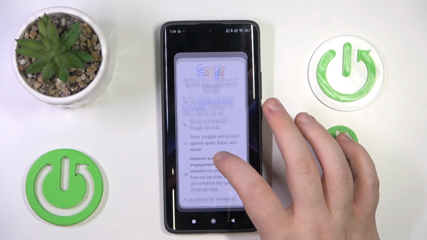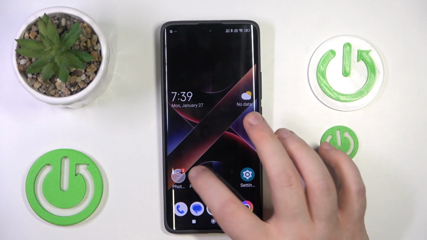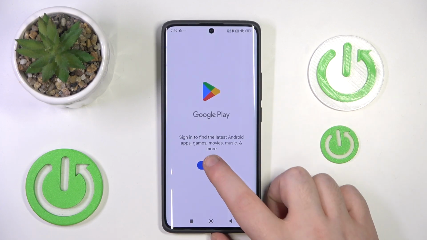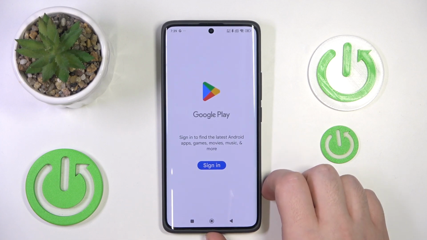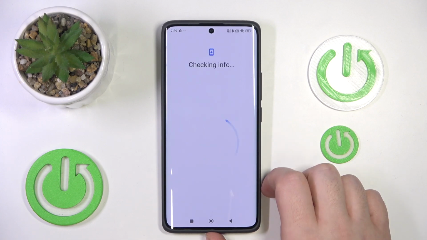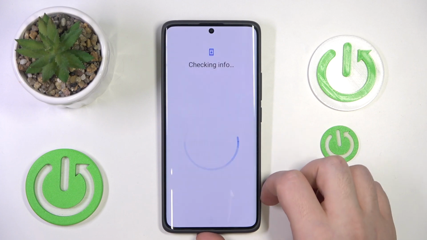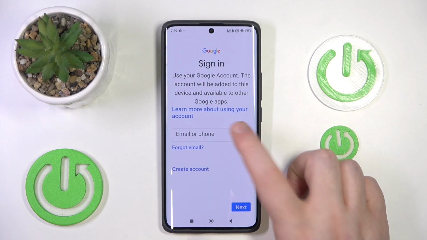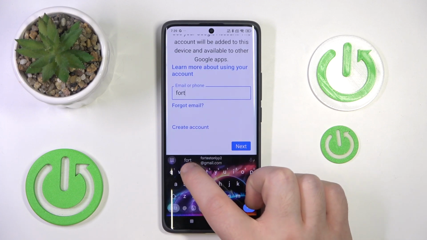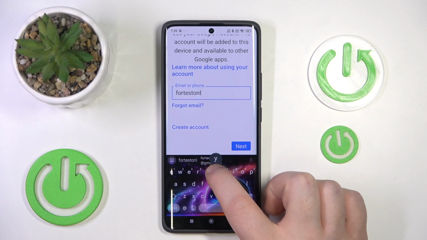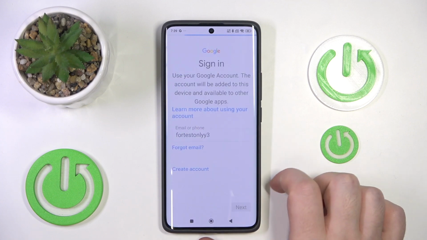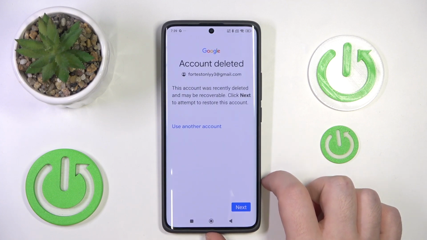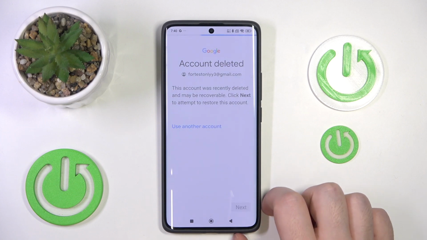And now your account should be removed, so now let's open for example Google Play Store and click Sign In. Now you have to enter your lock screen pattern again, and here you have to enter your email address, and then click Next. And as you can see, my account is deleted, so now I have to click Next to recover it.